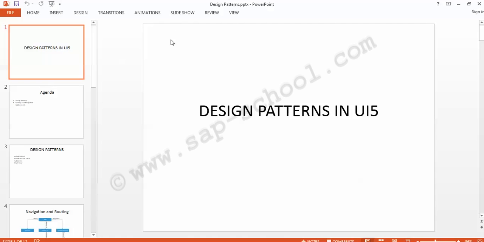Hi, in this session we'll discuss the design patterns in UI5. So first of all, the agenda here is to discuss the design patterns, the routing and the navigation, and then the tables in the UI5. So first of all, what are the design patterns? We are talking about the responsive design in SAP UI5 and SAP Fiori.